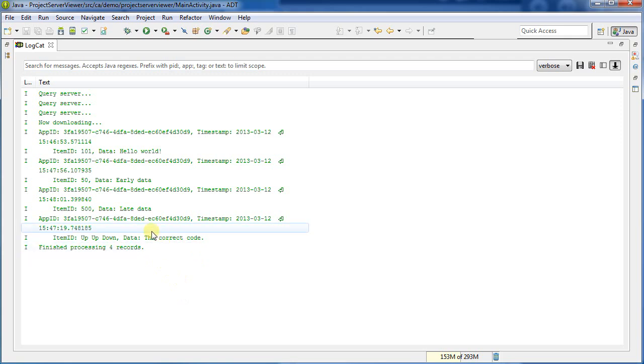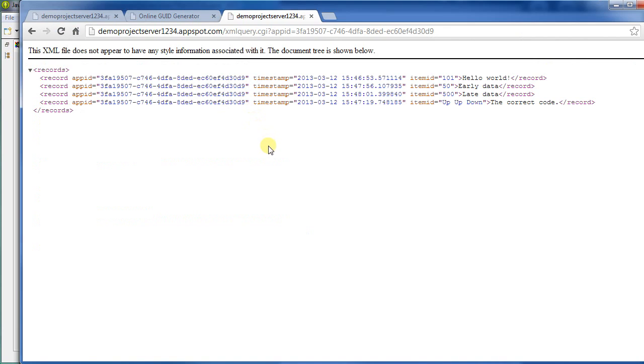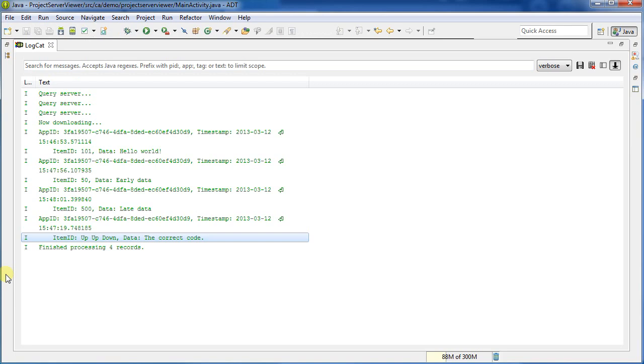So here in the logcat, we've got the query in the server. We start now downloading. I say now downloading, we're going to get the app ID, the information, so we get the app ID and the timestamp, and then we get the data. So this is all of the data, so we got 101, 50, 500, and up, down. It's the exact same data that we saw here on the server side. 101, 50, 500, up, down, with all of the appropriate values. So hello world, early data, late data, and so forth. So that's great. We've actually got the real data from the server.